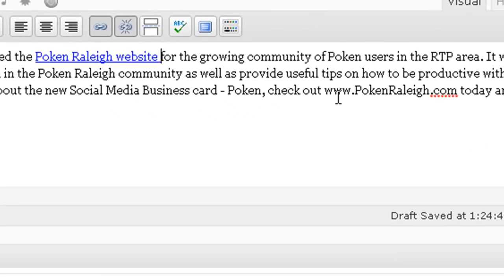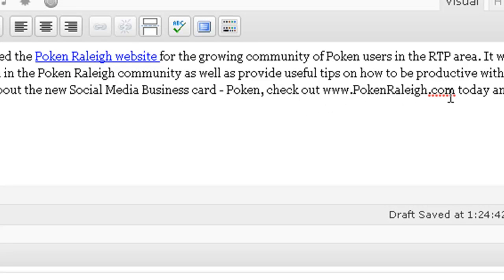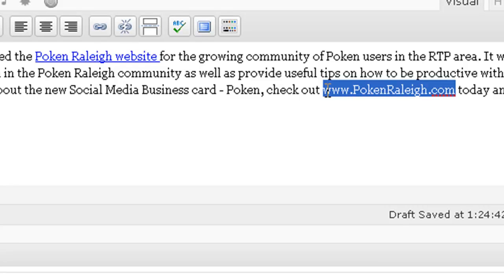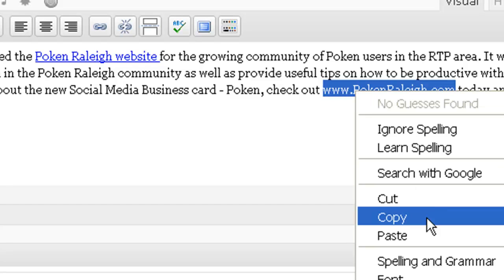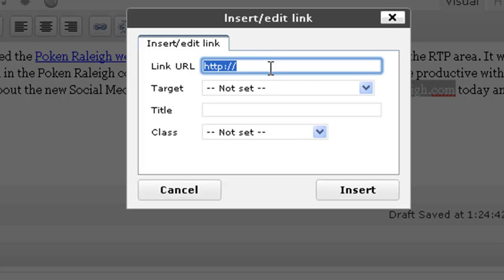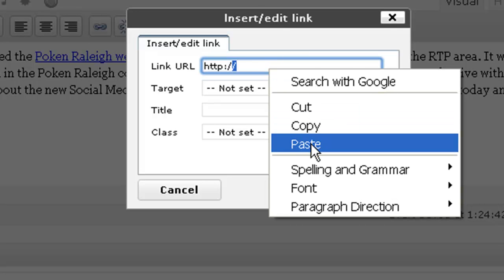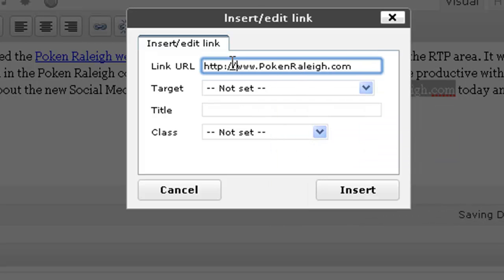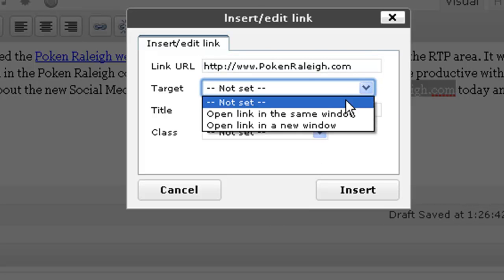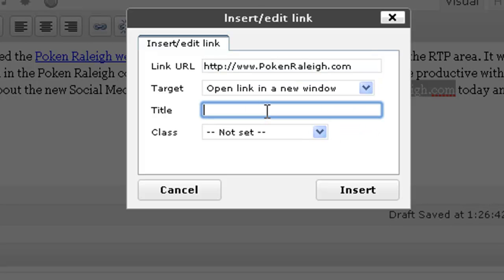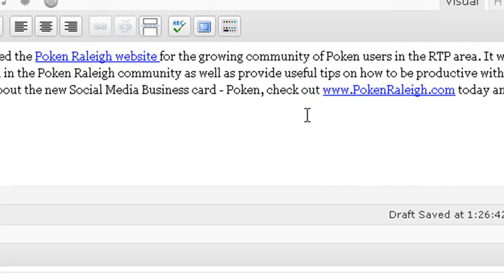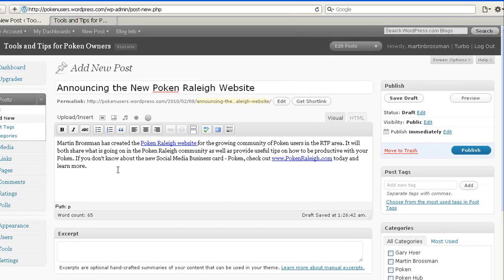We'll do one more. Of course, the link to the actual website I'd like to be a hyperlink as well, so I'll select that. I'll right click, copy it, click the little chain again, and paste it in here. Looks like I have to put another slash there to correct it. Then open it in a new window, and I'll put the name again. Now I'll click insert, and notice it became a hyperlink as well. So this is the basic text.